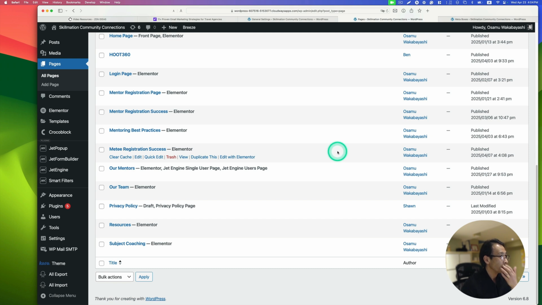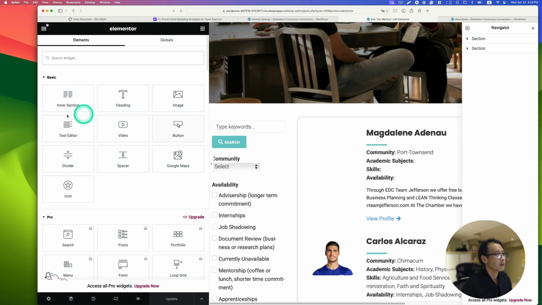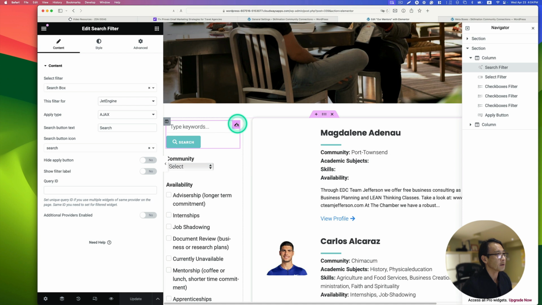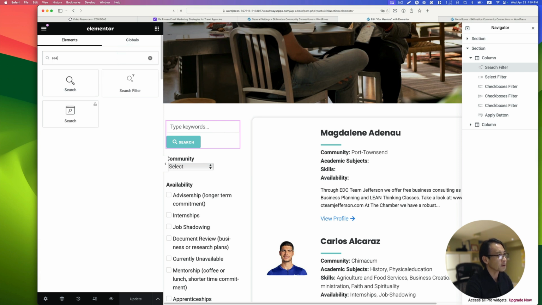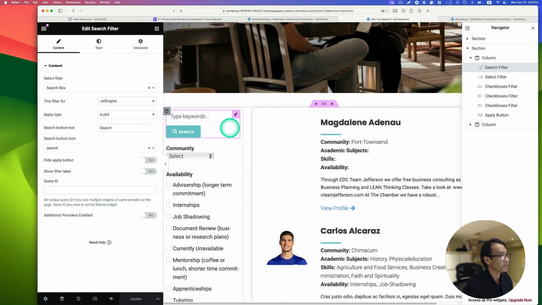Okay. And then how you add that filter to the page is, I got this listing, our mentor page here. So let me show you. I use Elementor. So right here, okay, you have to install JetSmartFilter, and I think search. Yeah, so you've got a search filter right here. So you're going to just drag and drop here. Okay, all right, so that's how you do that.